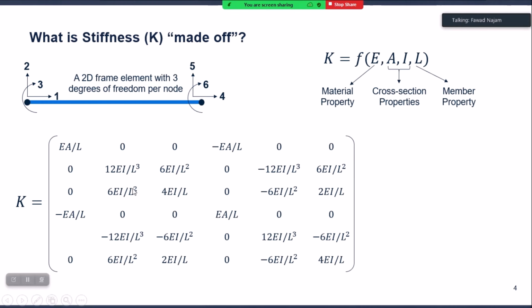And if you closely look at this stiffness matrix formulation, you can see that it is made of actually three types of properties. First is the material property, which is the elastic modulus of the material from which this two-dimensional frame element is made. And second are the cross-sectional properties like cross-sectional area and second moment of area, moment of inertia. These are the properties of the shape of the cross-section. And the third one is the length, which is the member property.